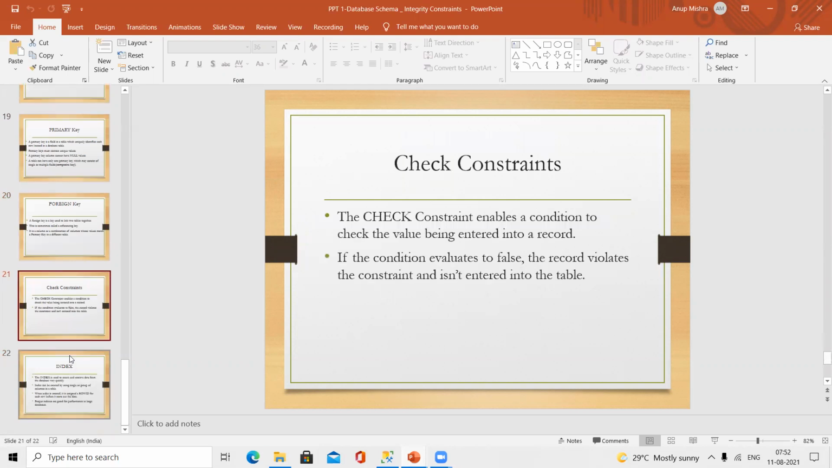Then we have the check constraint. The check constraint enables a condition to check the value being entered into the record. If the condition evaluates to false, the record violates the constraint and it is not entered into the table.